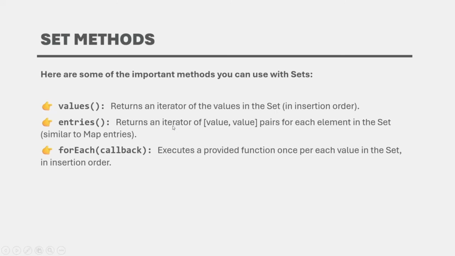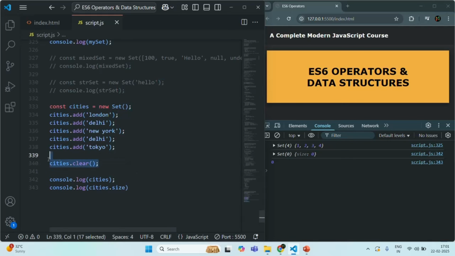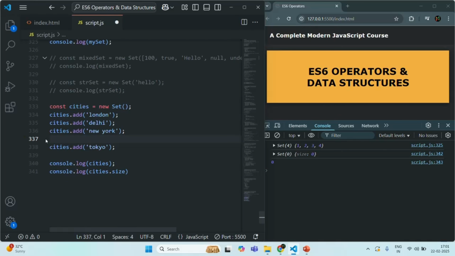Now, one thing which you would have noticed here is we do not have any method for retrieving data from the set. And also remember that unlike array, in set, we don't have any concept of index. So here, let me go ahead and remove this clear method. And let me also remove this duplicate insertion, I mean, adding duplicate value.